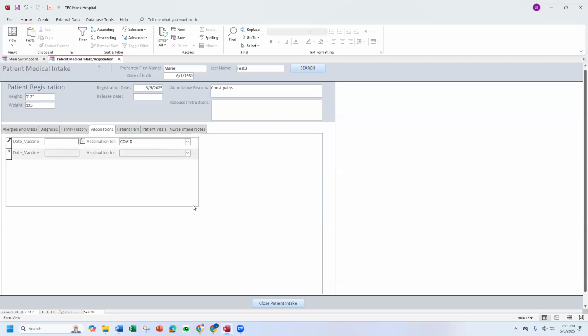You can put in the date of the vaccine. I'll just put 01/01/2024, and because maybe they didn't get I'll just go in here and do it this way. We'll just say February 1st, 2025, because I didn't like what I was putting in.